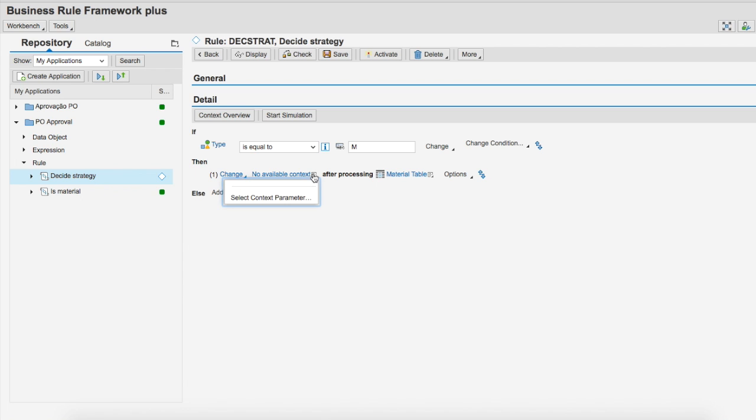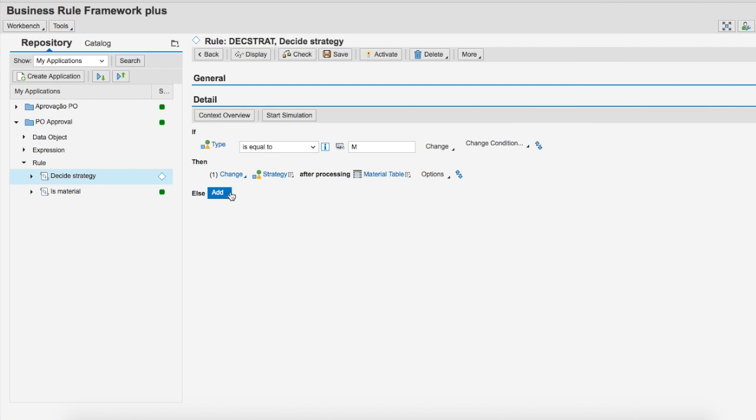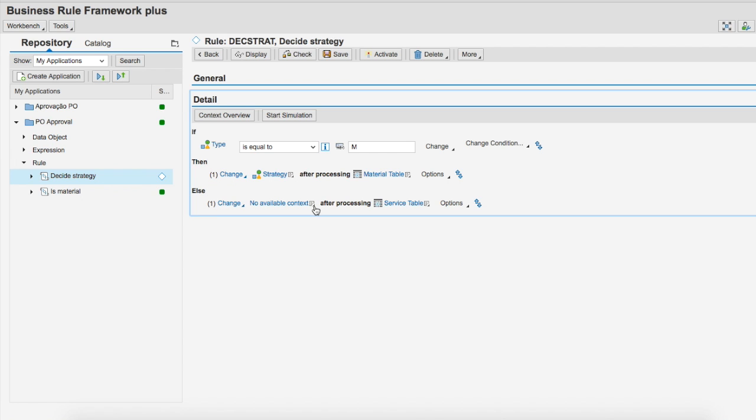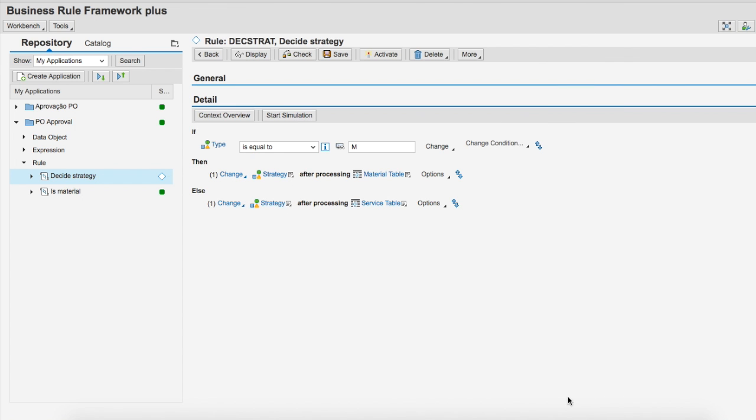Then I'm going to set the value of strategy because it's the output of the table. And then I'm going to do the same, because if it's not M, then you're going to search the services table. I'm going to set again the strategy. Okay, so now I have two rules, but they are separated.